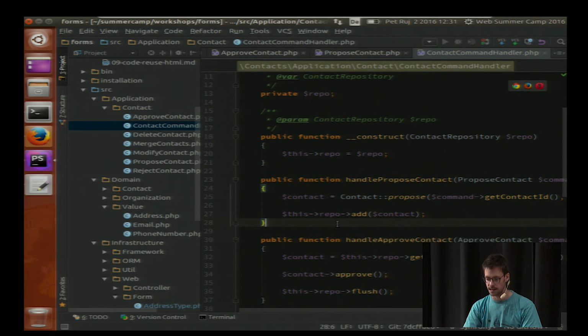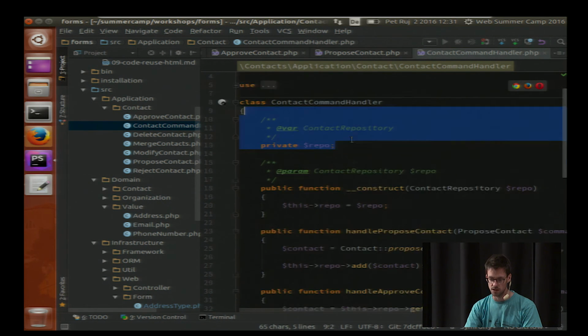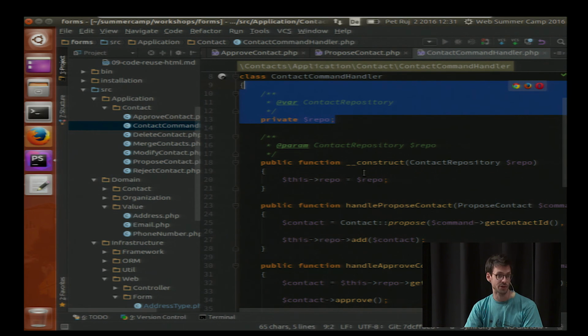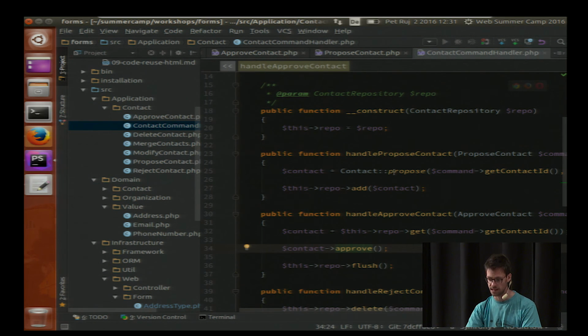And the nice thing about the command handler is that it can take any other services as well. So you can take other repositories and get data from other repositories and inject that data also into your aggregates when you call methods like approve. In the case of the propose contact command, it's very simple. We just call the propose method on the contact, and then add it to the repository. So it's a very simple application here. In real life, that's oftentimes a few lines more than that, but not much more.